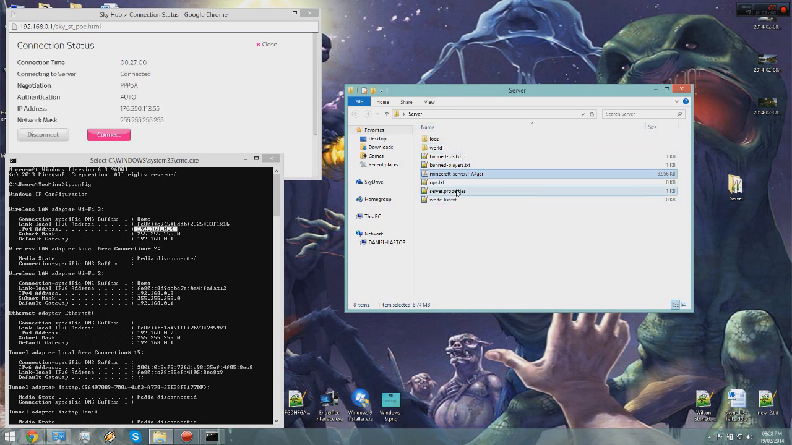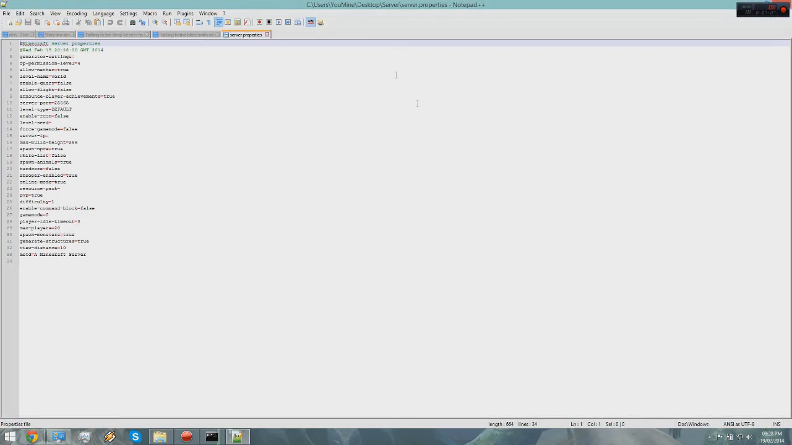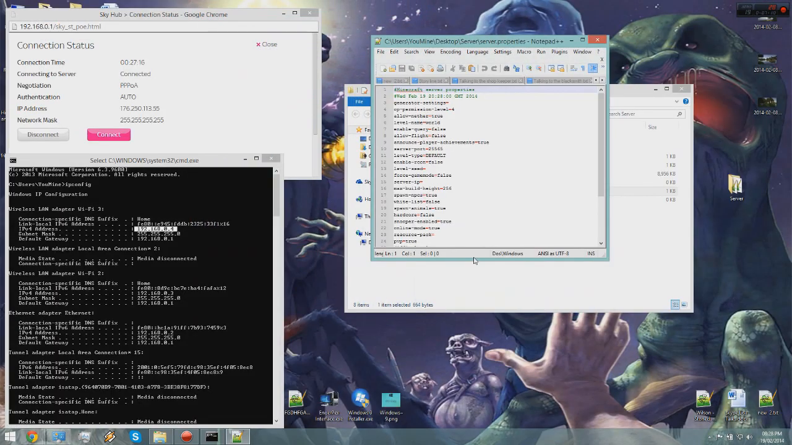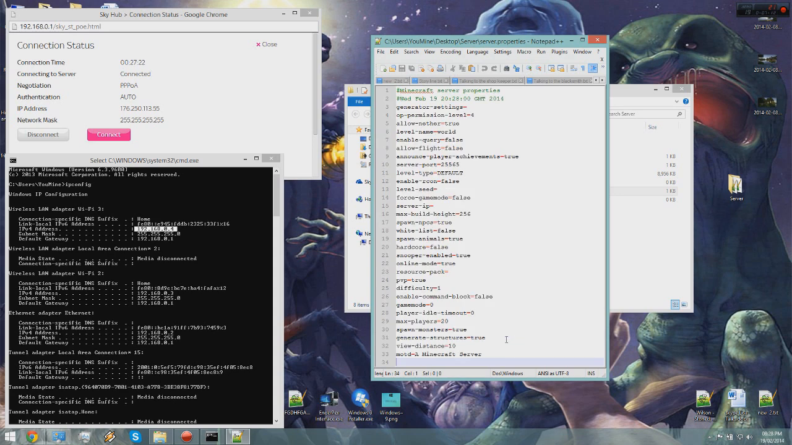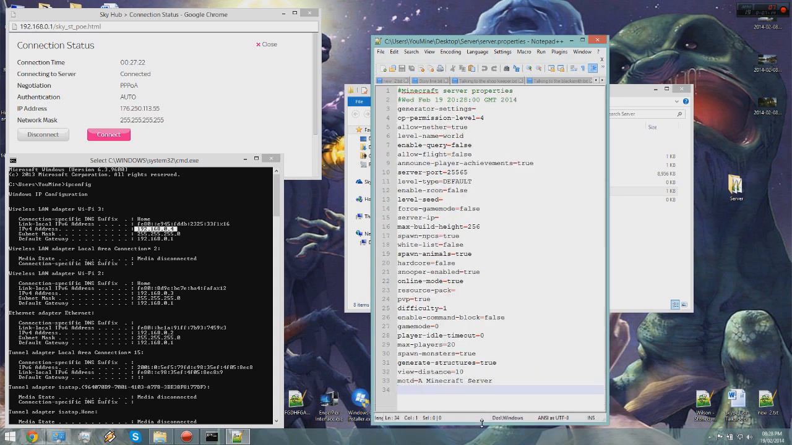The only file we're going to be concerned with is the server.properties. Now, this may be called server or it may be called server.properties, depending on what Windows Explorer settings you have. Either one is exactly the same file. So you double click on that, and you'd be given this massive list of different settings you can change and do stuff with.